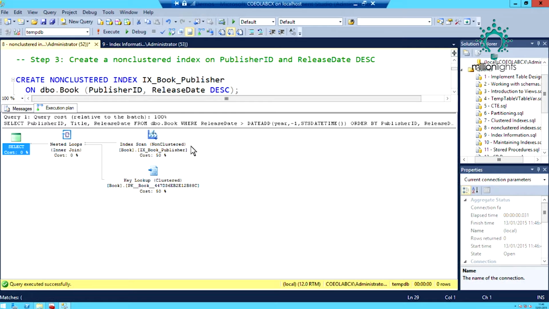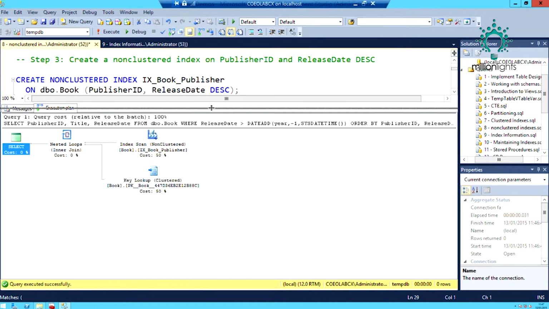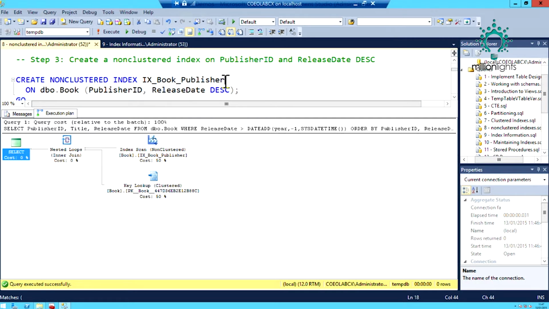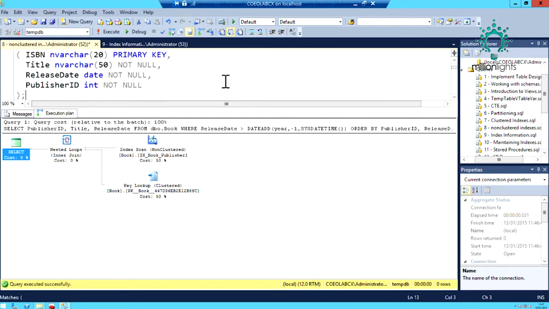So we're going to do an index scan here, so non-clustered index. If we can have a look, the output list from this index is the ISBN, release date, and publisher ID. Because we have a primary key on ISBN, which has created a clustered index on ISBN.